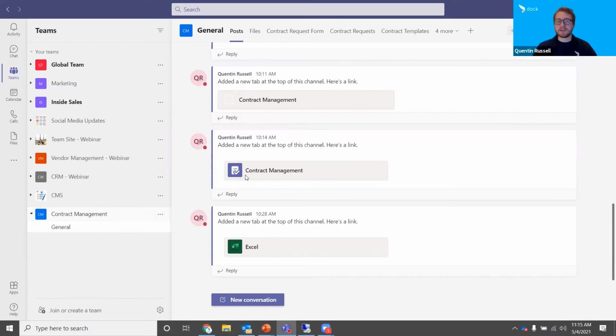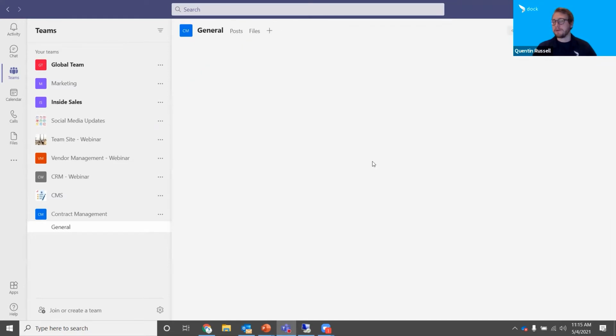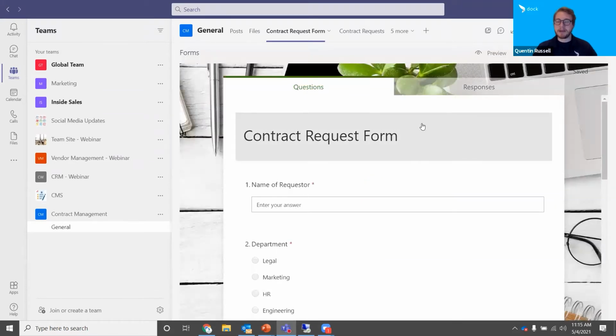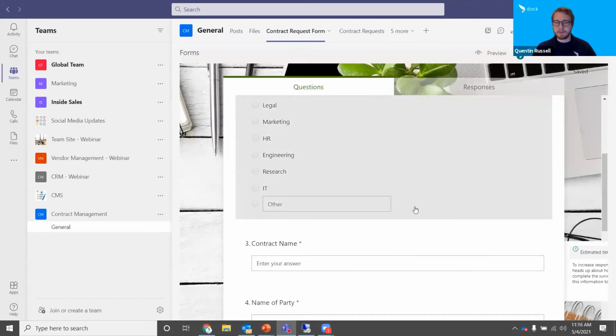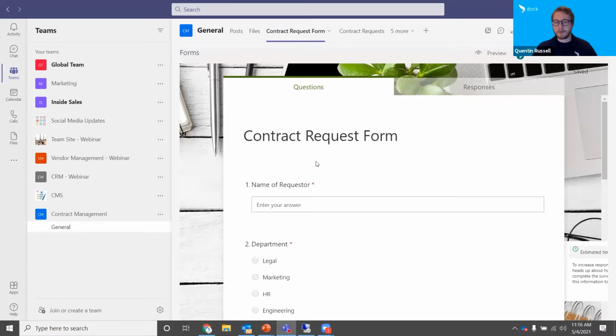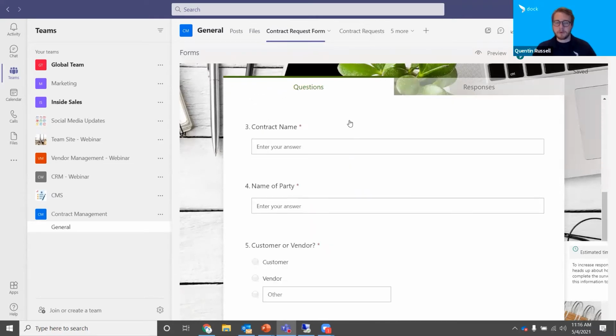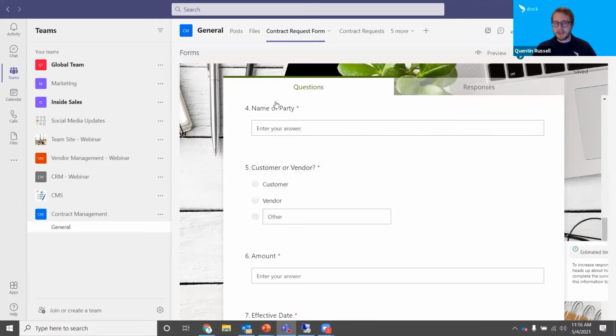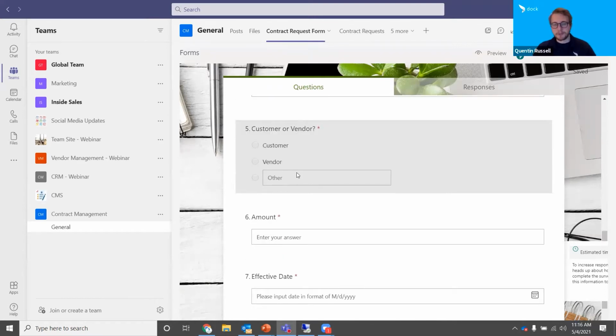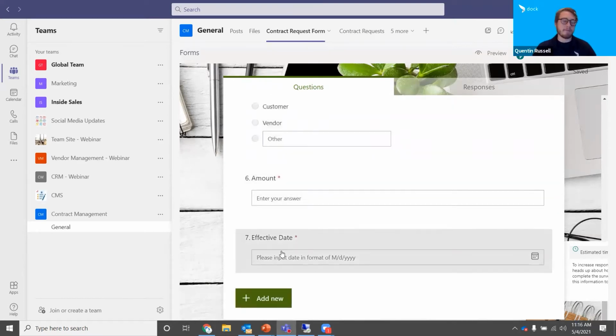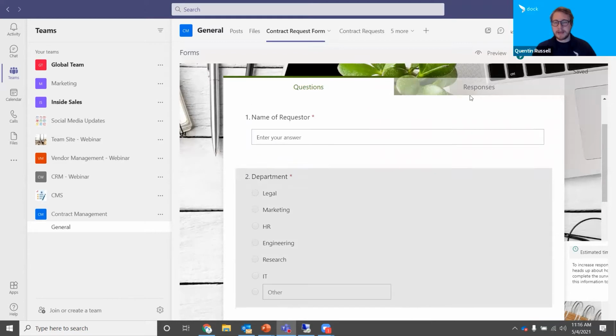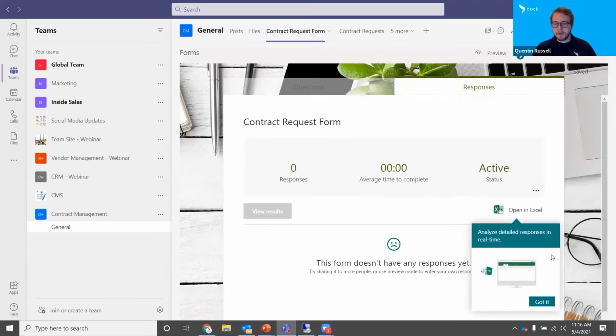So essentially, say someone has a contract request that they want to do. Well, what they would do is they would come up here to the contract request form and fill that out. What I've done is I've built out a rudimentary form and then embedded it in Microsoft Teams. So basically people would come here and say who requested it, what department it's for, what's the contract name, the name of the other party, is it a vendor or customer contract, what's the amount, and when would it be effective. They would add that, and then I would be able to see any of the responses here.